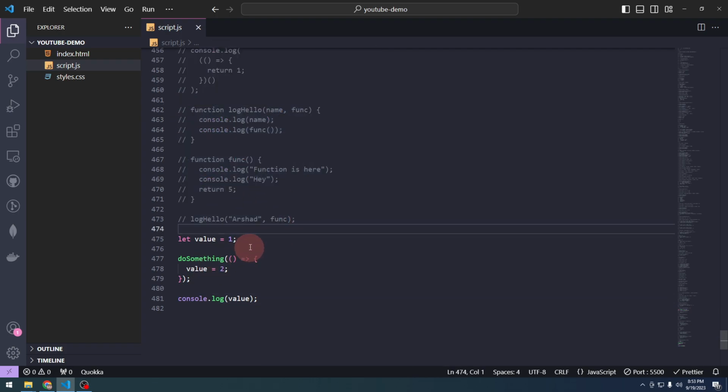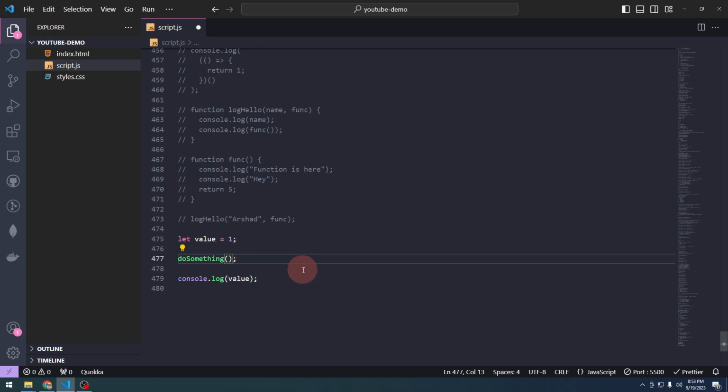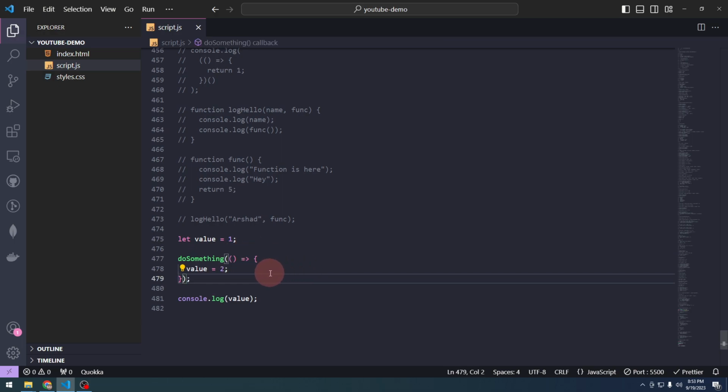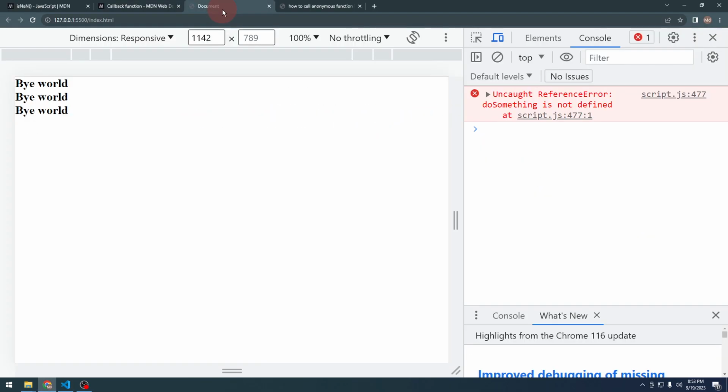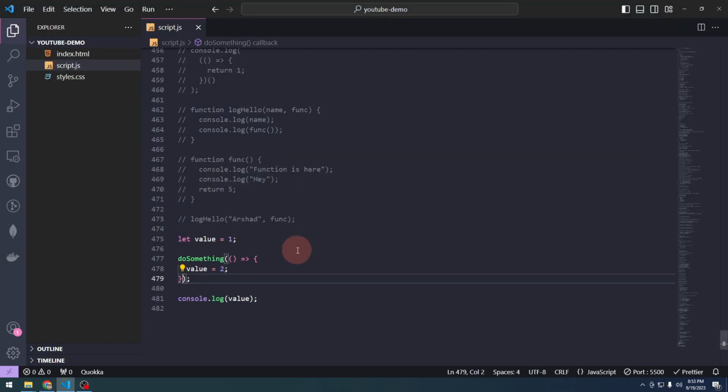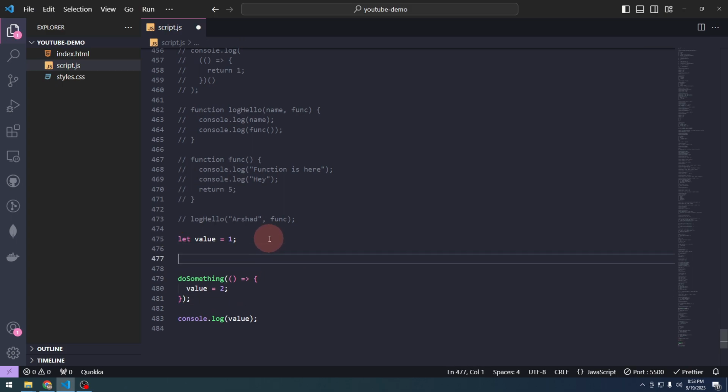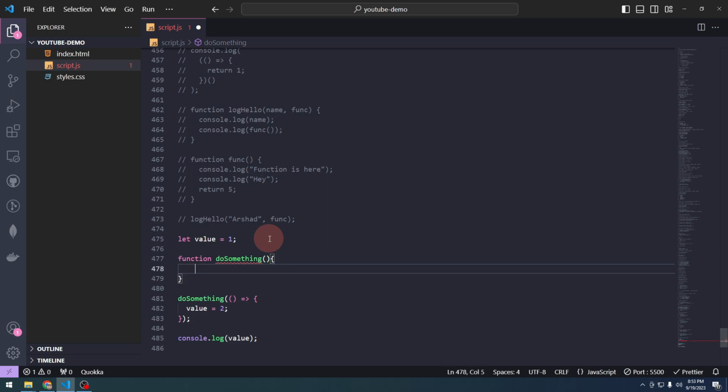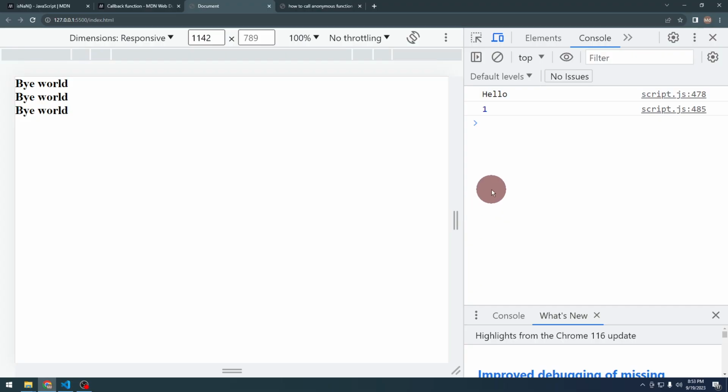Now we are defining a variable of value. Value is 1. So this is a function. As you can see, it is an arrow function. So do something is a function, and it is saying value should be 2. Do something is not defined. Of course, I was thinking, why is it not happening? Let's say function do something, and it just does log hello. So what's happening here?